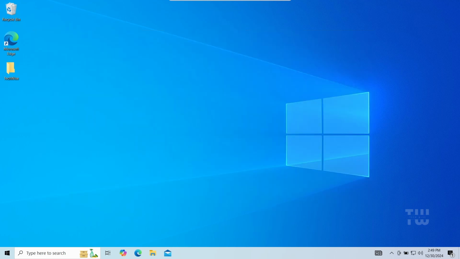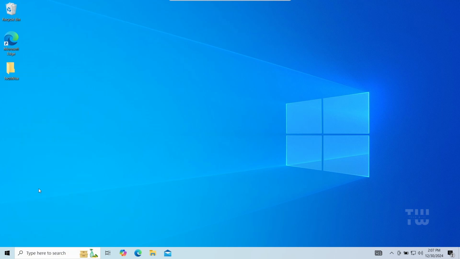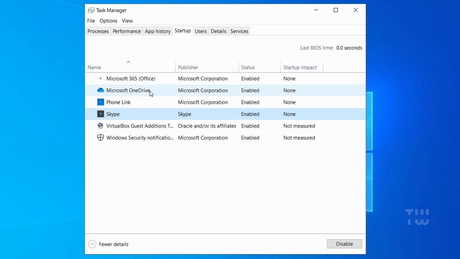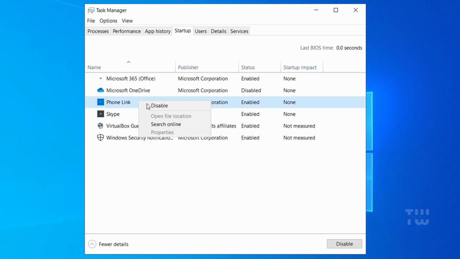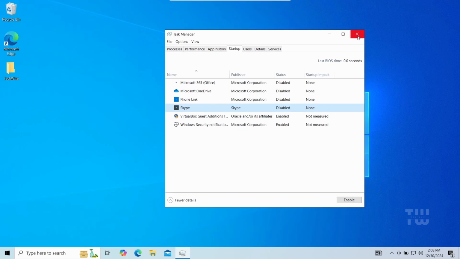Next, let's manage startup applications. Right-click on the Windows icon and select Task Manager. Click on the Startup tab, and here, let's disable any applications you don't want loading at startup. Now, in my case, I'm going to disable Microsoft OneDrive, so right-click on it and select Disable. And I'll do the same thing for Phone Link and Microsoft 365. Once done, you can close the Task Manager.